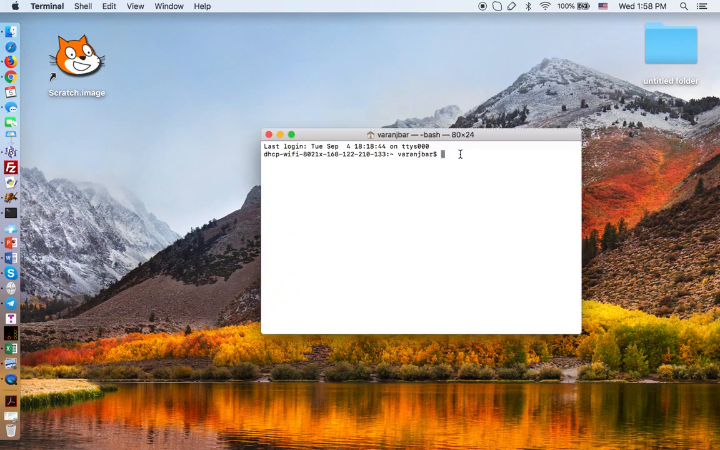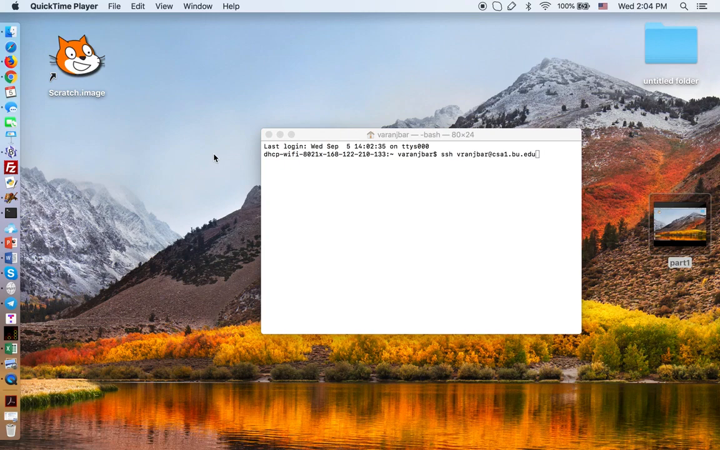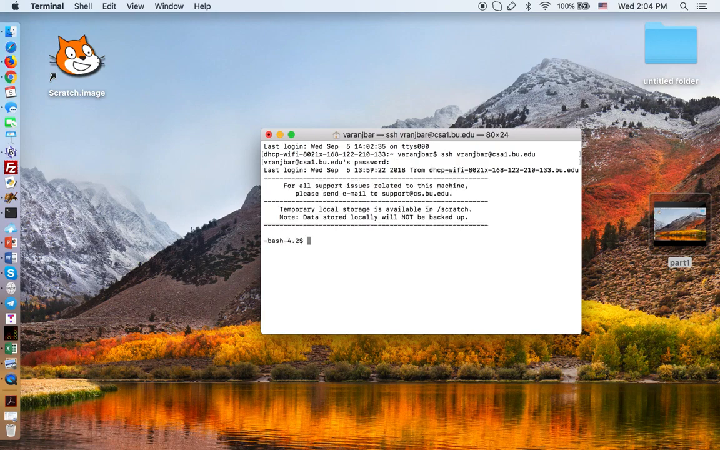When I open my terminal, easily I can type SSH and then my BU username at, then I need to write down the name of the server that I'm going to connect to. So here is the computer science department server at BU, and press enter. So here I need to put my BU Kerberos, and now I connected to the BU server, or better to say that I connected to my account in the BU server.